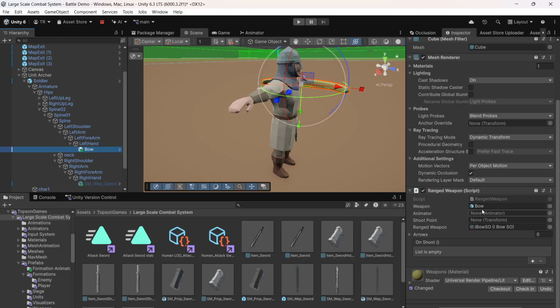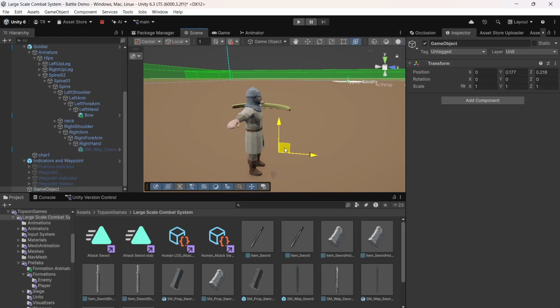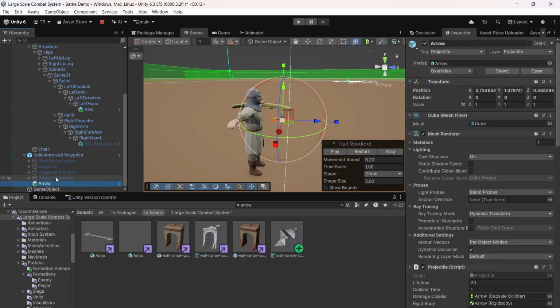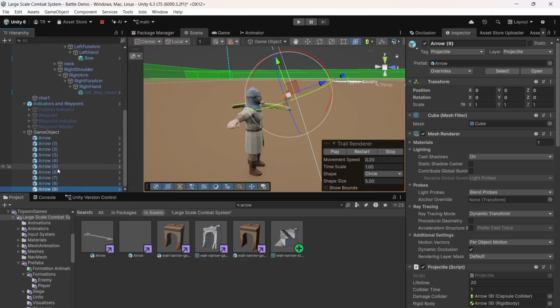This animator is only for the weapon itself in case the bow is animated. And now let's add a shoot point. This is the point where the arrows will actually come from. Let's put it something like here. And as a child of it, we add the actual arrows that the unit can shoot. It is important to add as many arrows as it actually has ammo. If you want to have 10 ammo, then add 10 arrows.